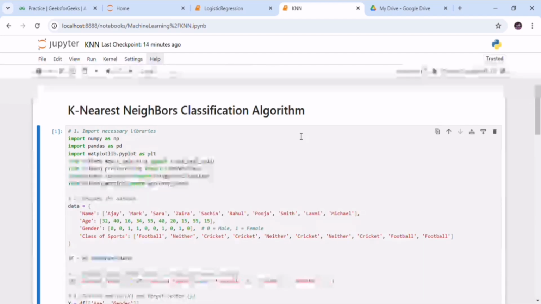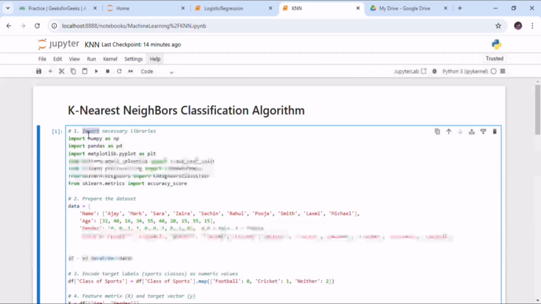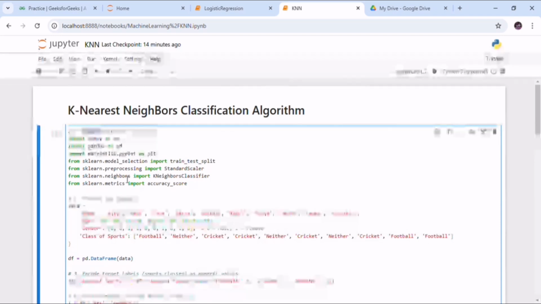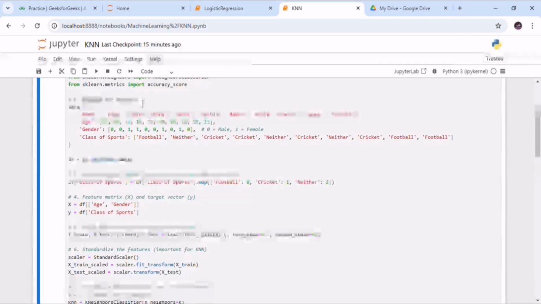Now that we understand the basics of how KNN works, let's jump into the implementation part. I will explain the code step by step. Step 1, importing libraries. First, I am importing the necessary libraries, NumPy and Pandas for numerical and data manipulation, matplotlib.pyplot for the plotting. From sklearn, I am importing modules for train test splitting, feature scaling, KNN classification, and accuracy scoring. Here are the import statements.